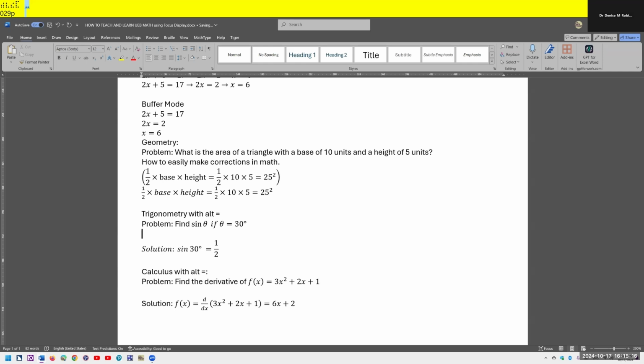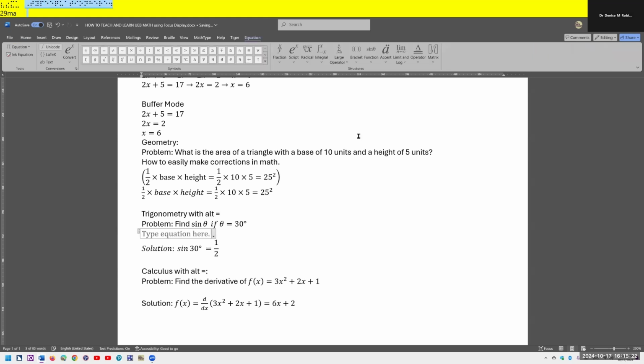I could Braille it out also, but I want to show you that you have both options because maybe you don't know enough Braille yet. Alt equals selected. Okay. Sin, backslash theta, space, if, backslash theta, space, equals, space 30. And I'm going to show you a really cool thing.